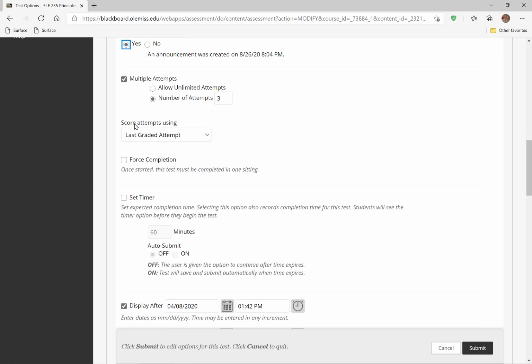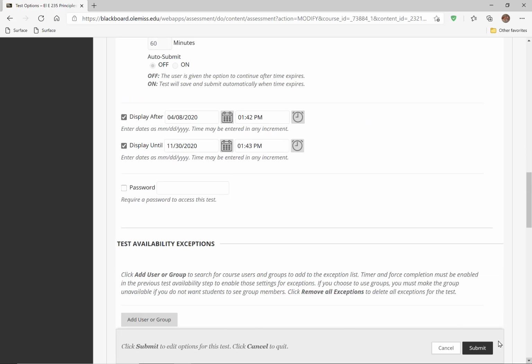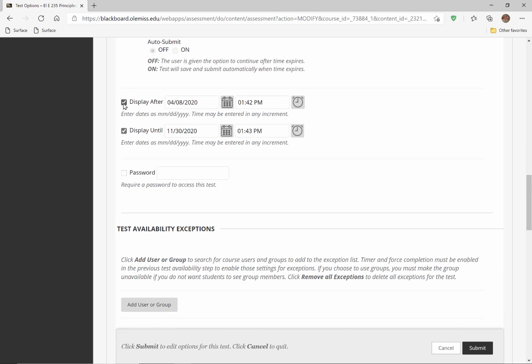Leave this as it is. We want to make the score based on the last attempt. We will not force completion. We will not set a timer. But what about this? Okay, we are going to display, so keep both of these checked.